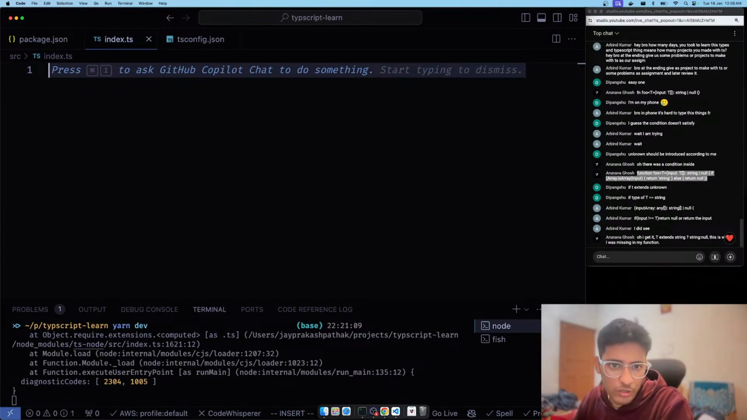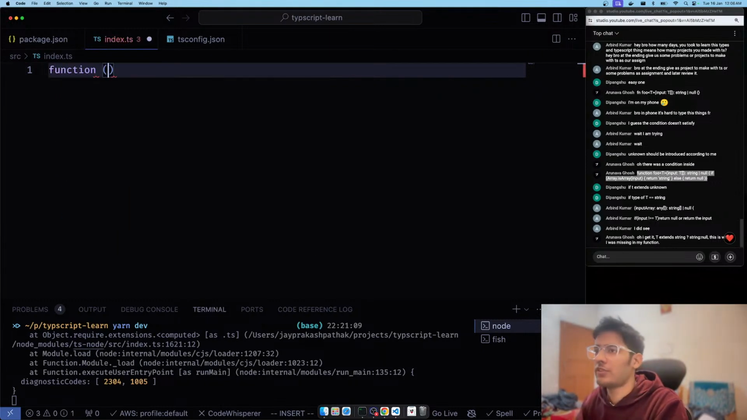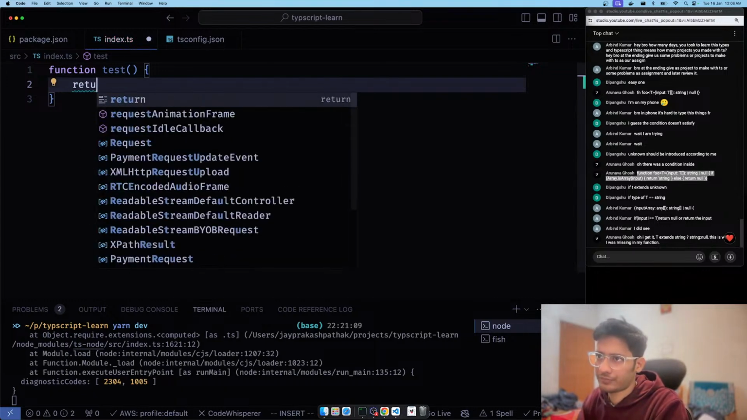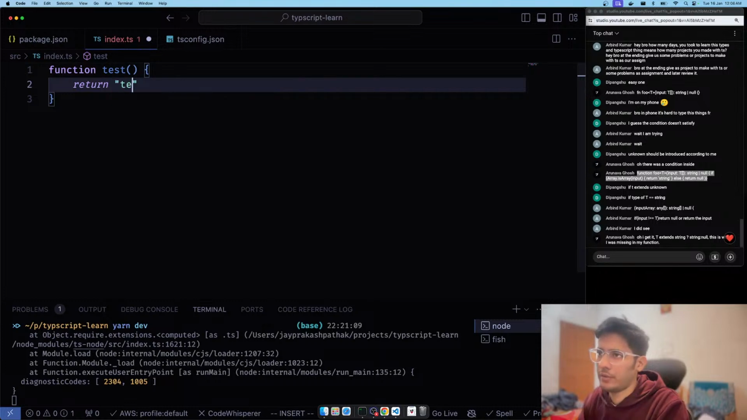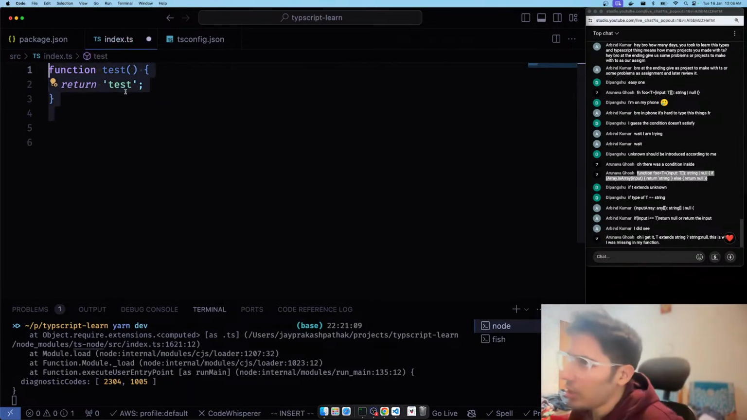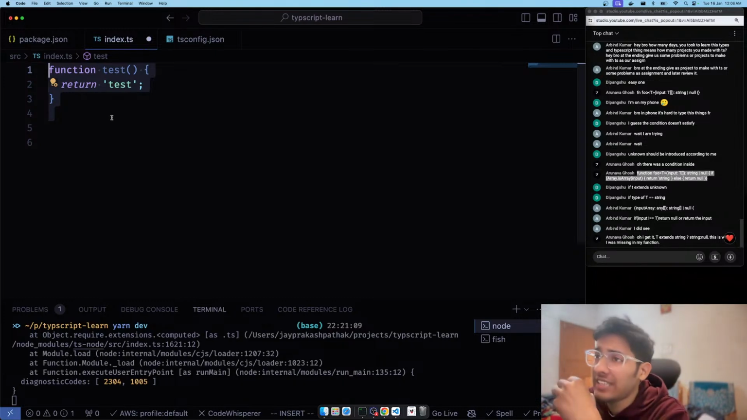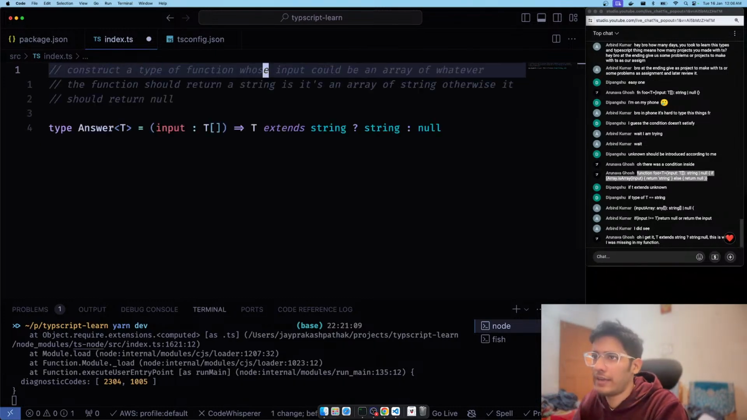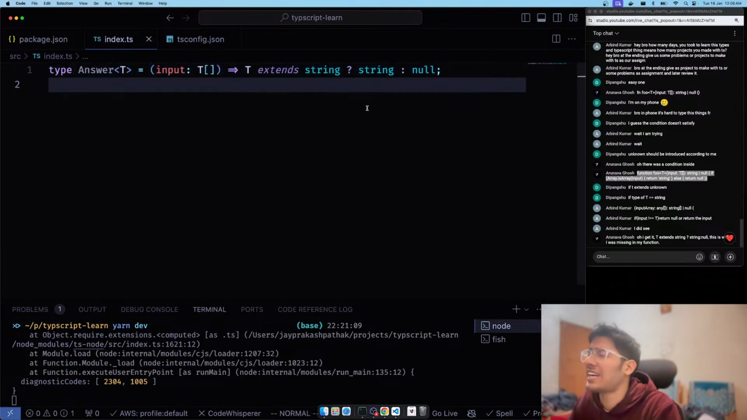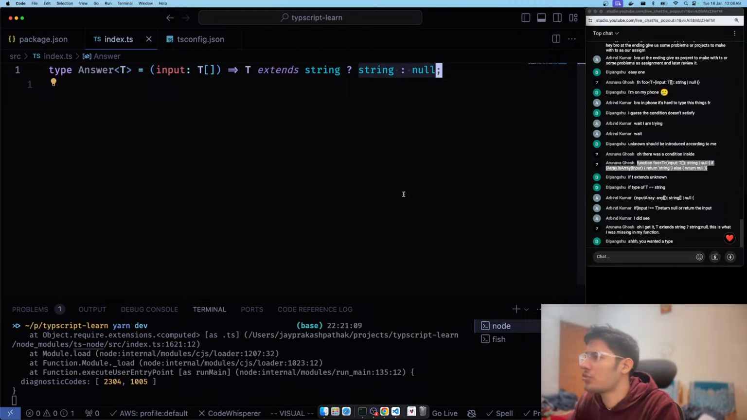What is the next thing we should learn? Okay, so there are a few things. Firstly, let's say we have a function, and we have some function like test, and it's returning a string, right? So by default, this function has some type. So what you can do is extract the type from this. For example, let's say this was some function, and I want to extract this string or null, right?